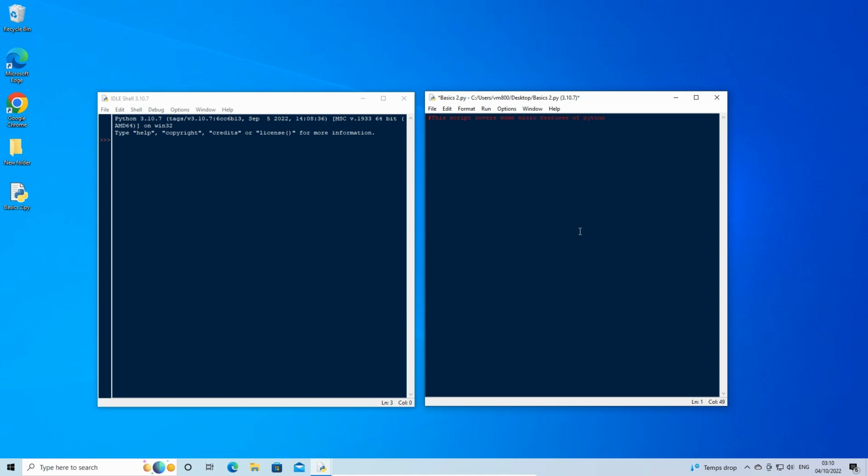Now go to the next line down and type in print, open bracket, apostrophe, enter password to see the secret message, apostrophe, close bracket. Then run the script. We can see in the shell that the comment is excluded, but the print statement runs as expected.